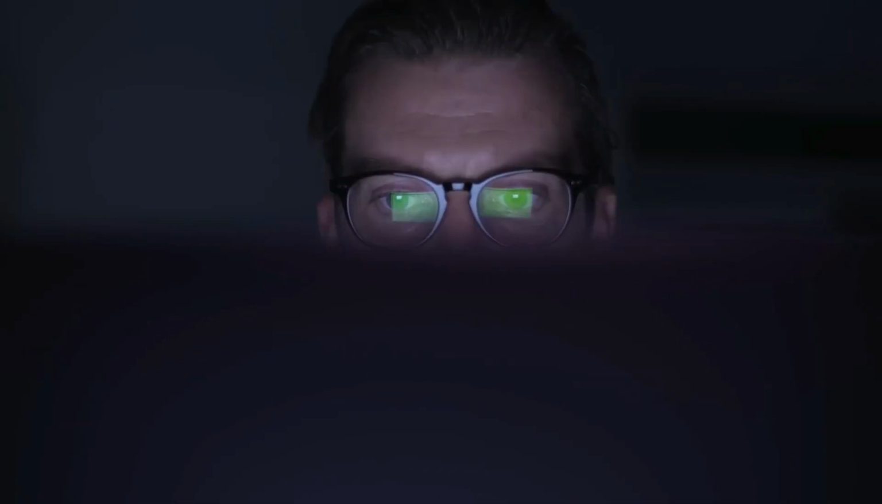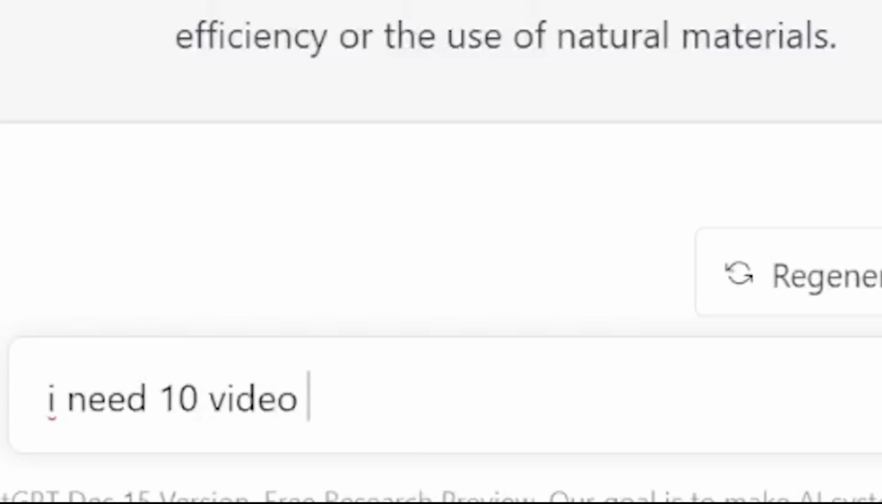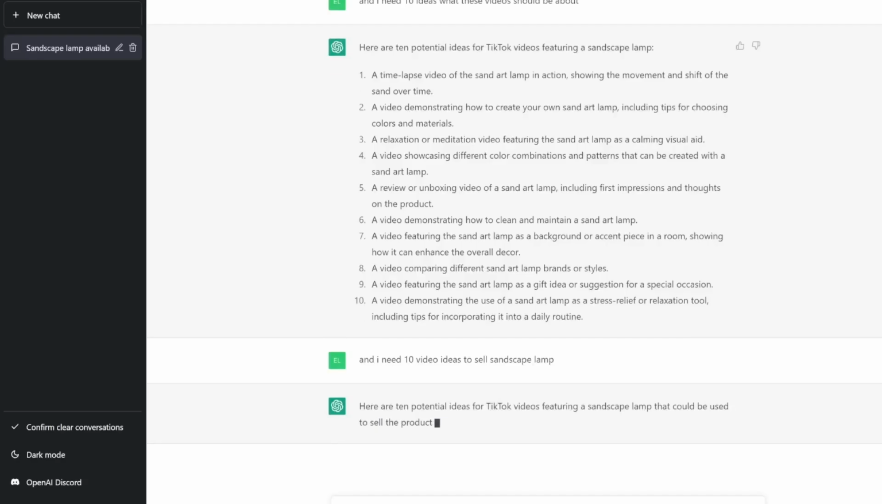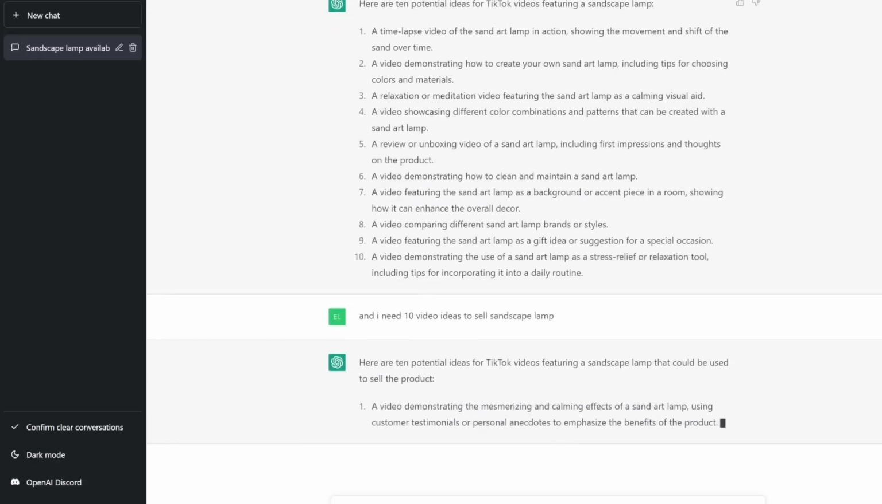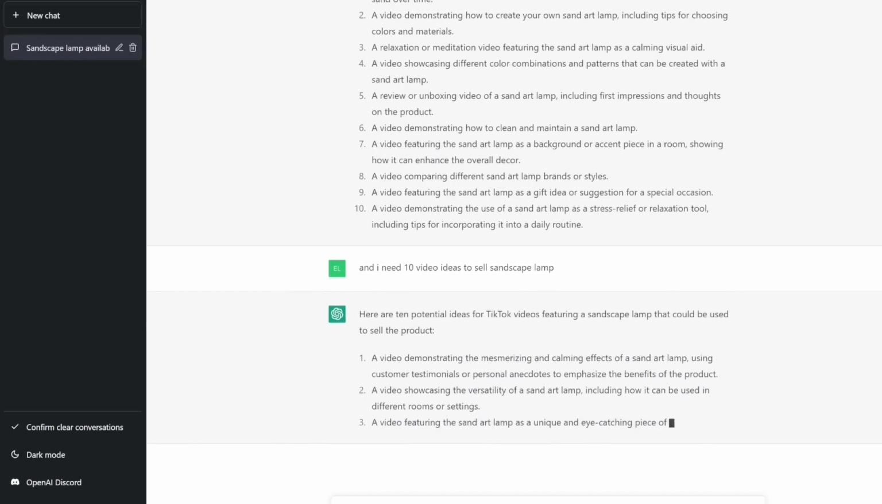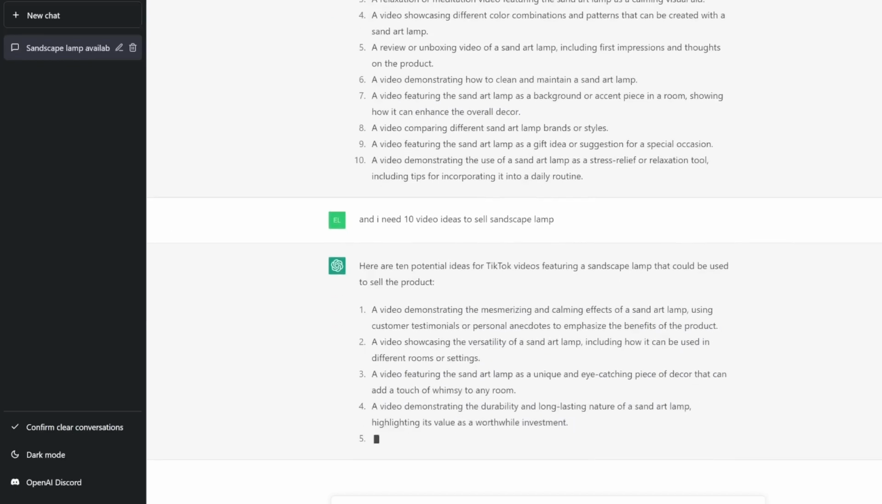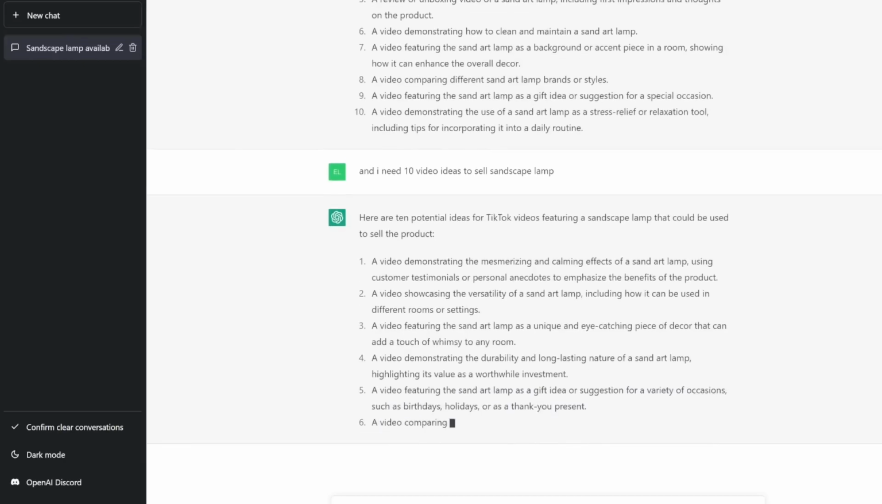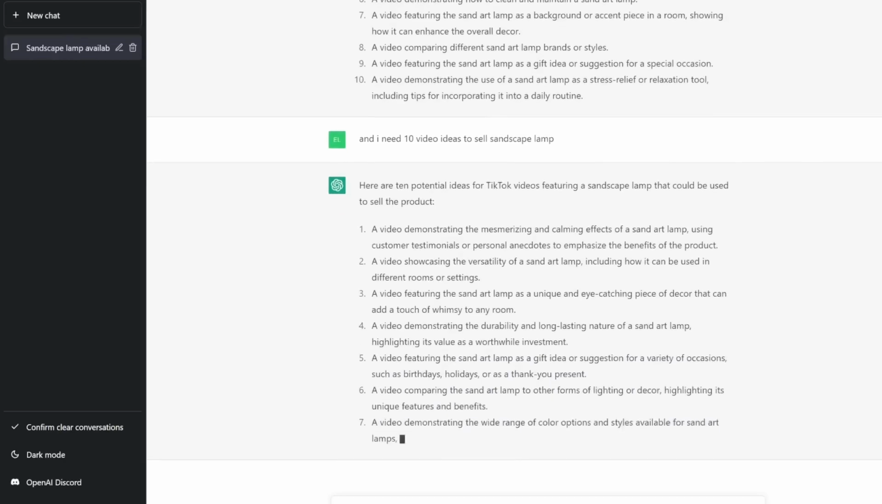But to be honest, I need something else. I need 10 video ideas to sell Sandscape lamp. A video demonstrating the mesmerizing and calming effect, a video demonstrating the wide range of color options, and so on. Yeah, this is exactly what I need, and I will use some ideas from this list.